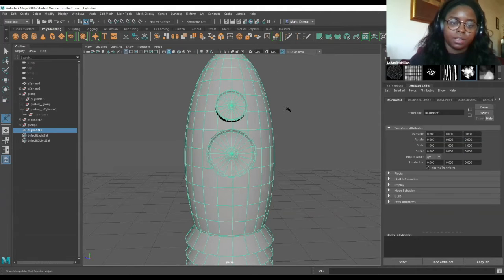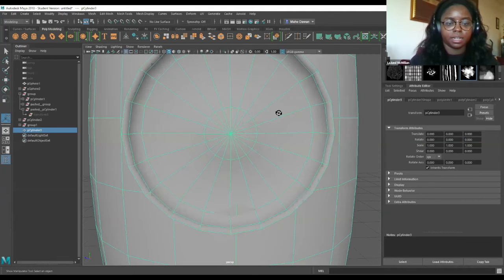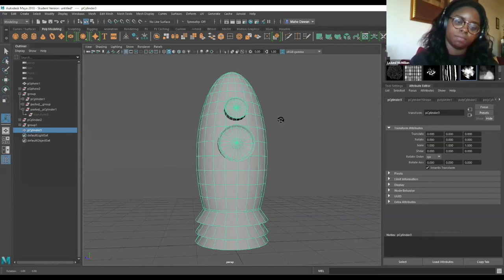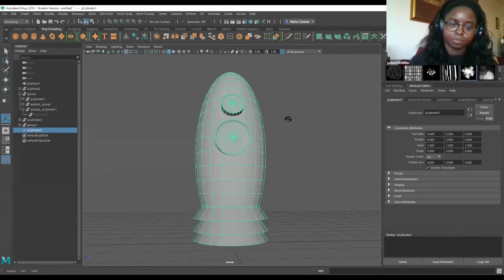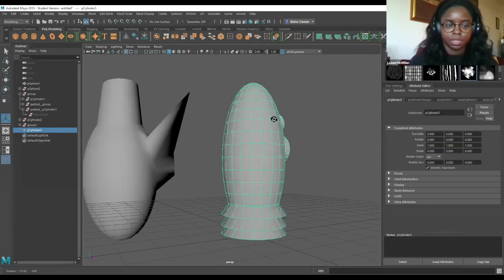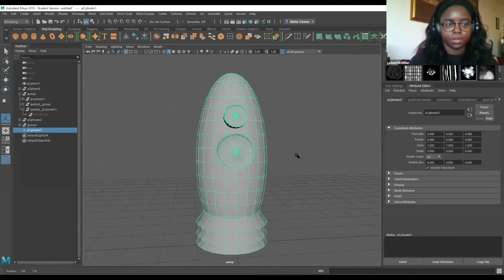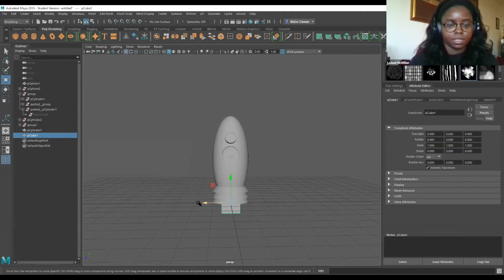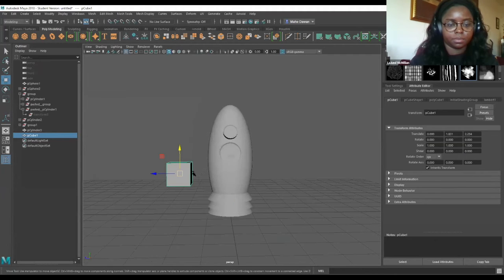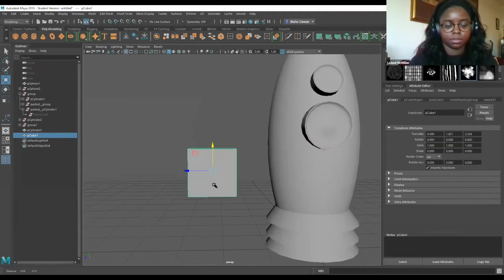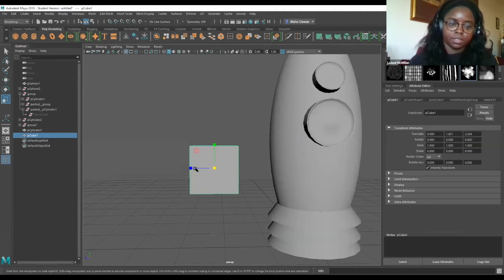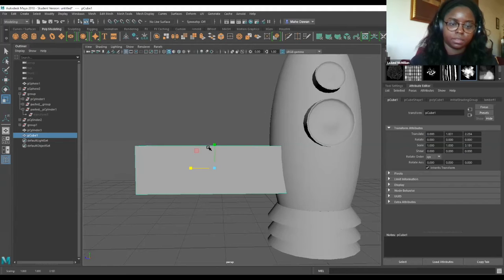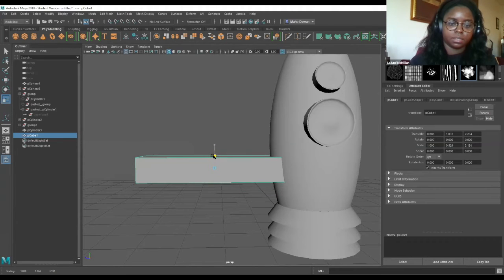Great. So next, I am going to add some fins to the sides of my model. And to do that, I am going to add a cube. And I'm just going to move it to the side. R key to lengthen, thin it out.